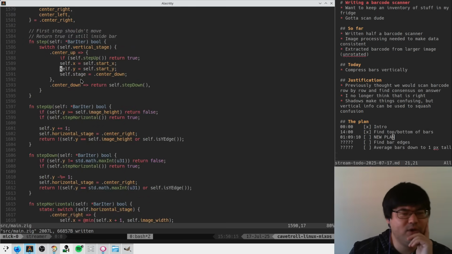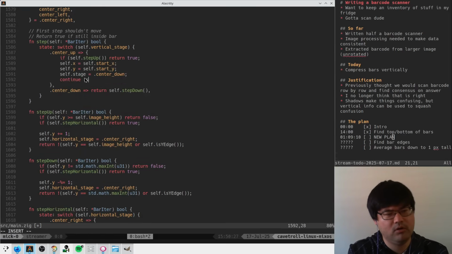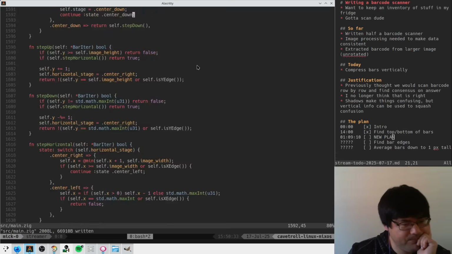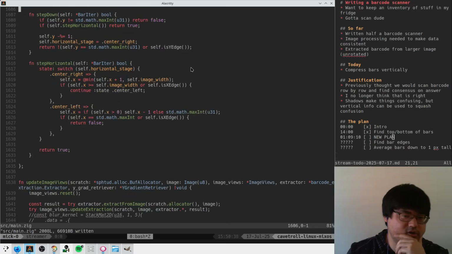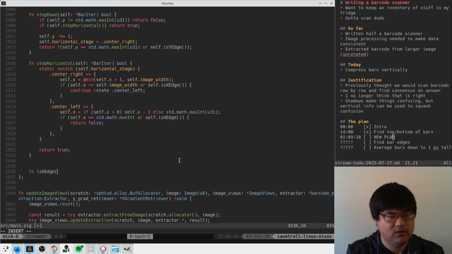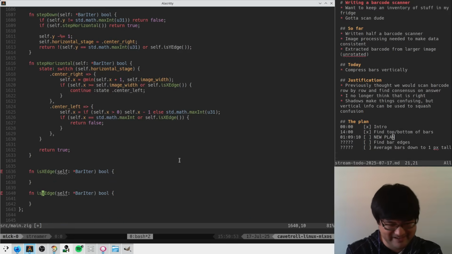So now we go back here. So if we can step up, then we're good. Otherwise, we continue with center down. Yep. I mean, that's definitely a no. We just need this is x edge and is y edge. Good. I'm glad that we split this out because if we didn't, we would be in trouble. This is complex iteration logic for sure.